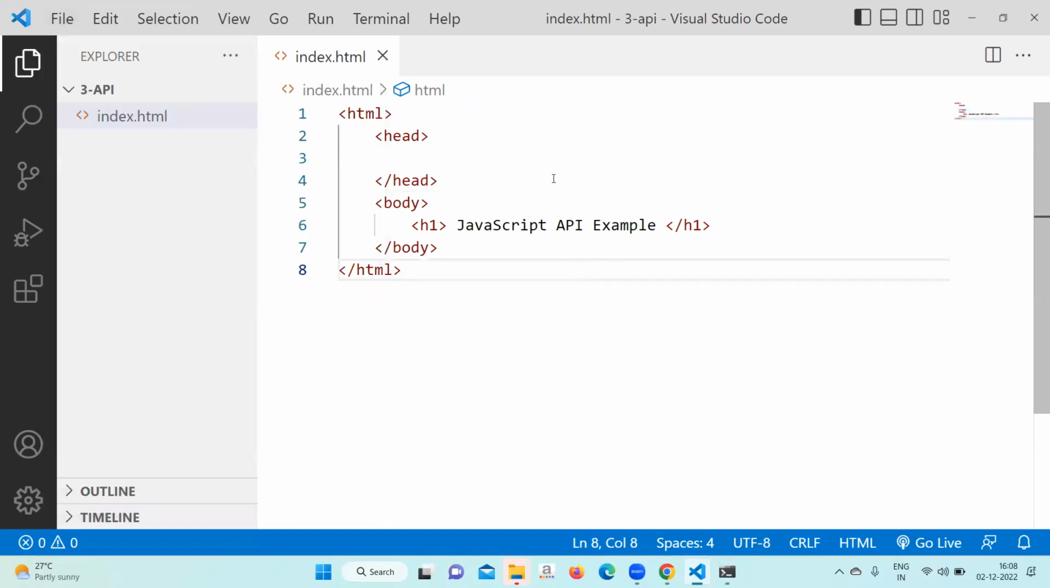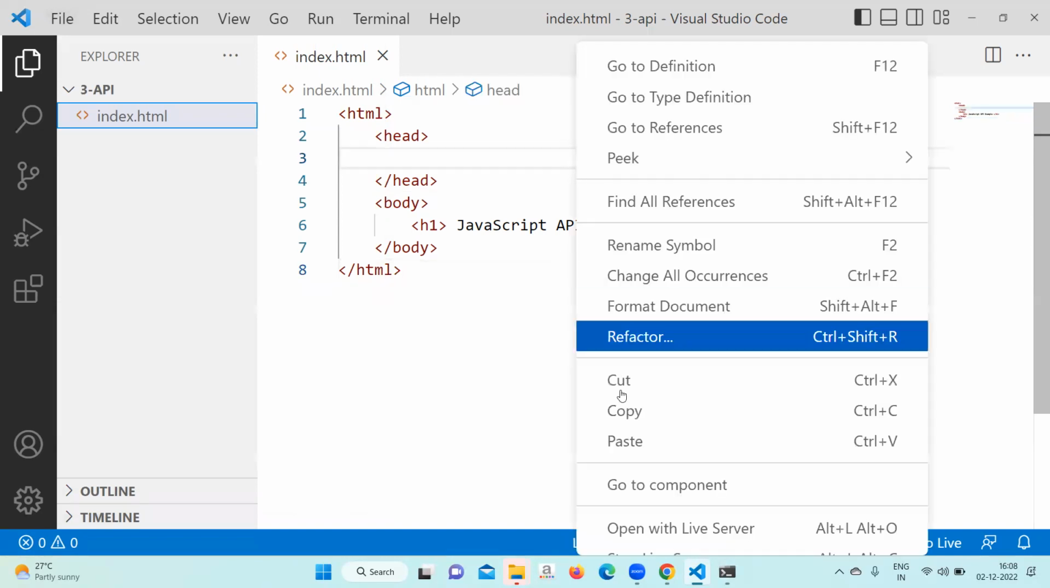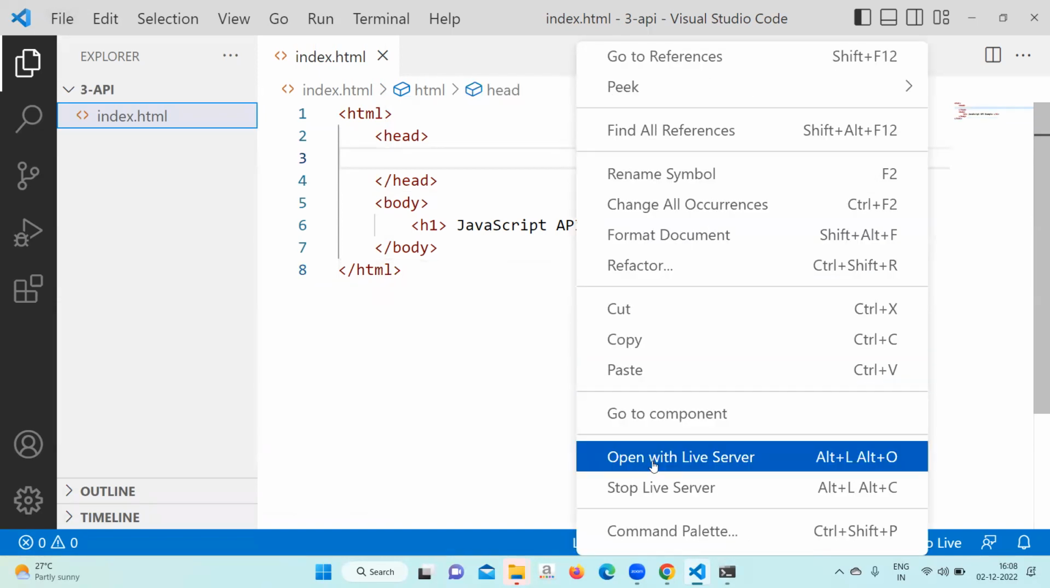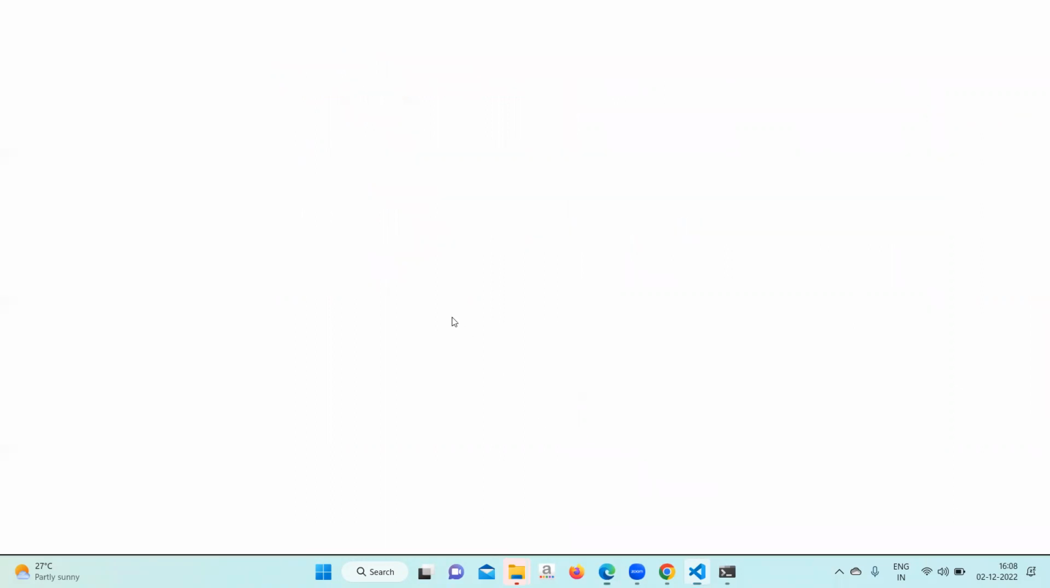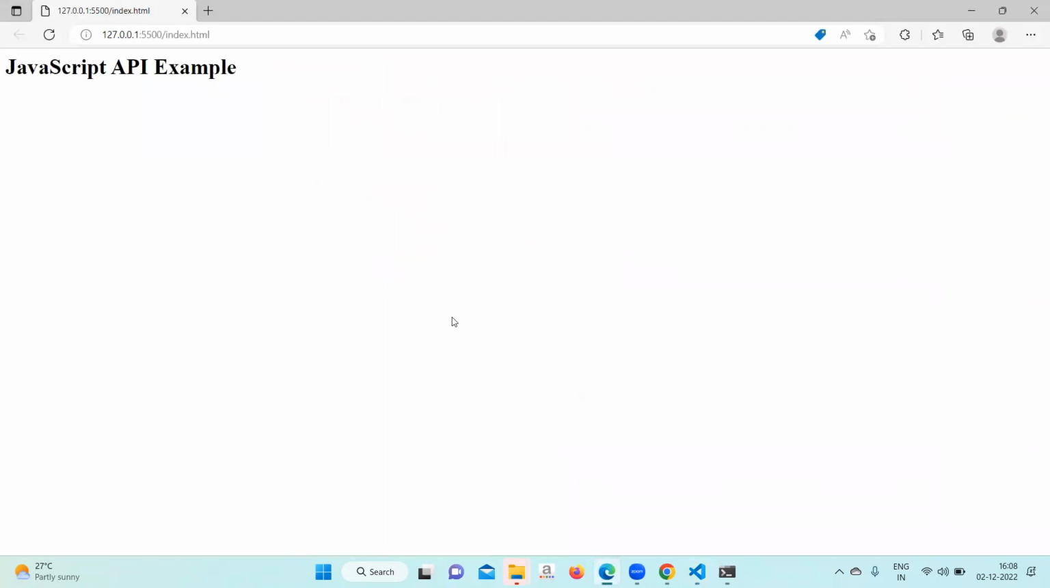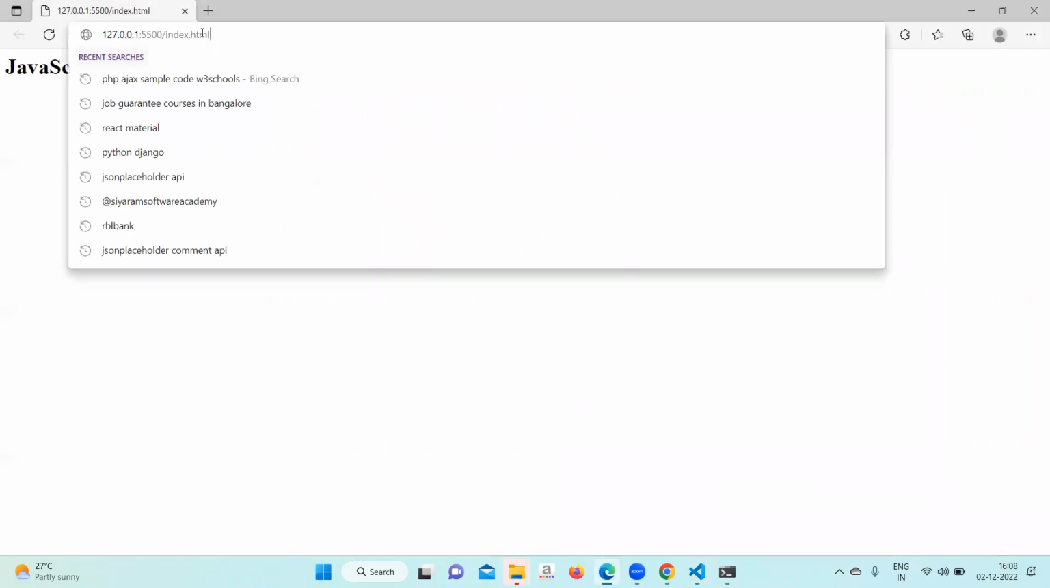Now right-click on this file and select the option called Open with Live Server. Right-click and Open with Live Server. Select that. You will see one browser open automatically, something like this. The URL is different. Can you see 127.0.0.1 in your system?